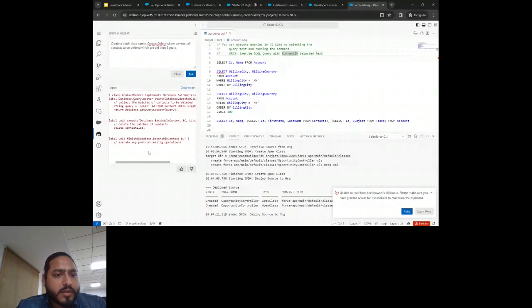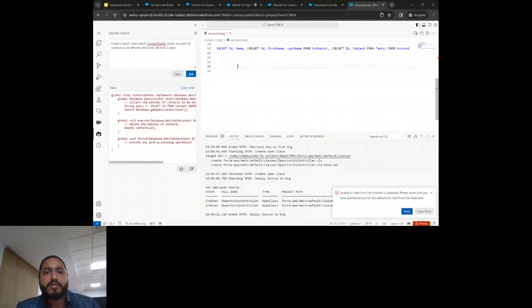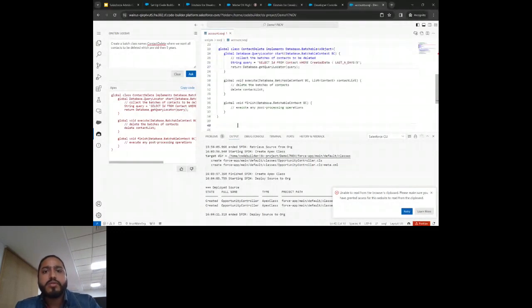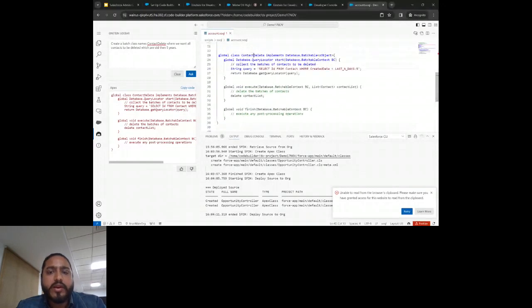Oh guys, I think we are good, right? You can see, if I copy it and paste it here, just to show you guys, because it's a small window. So it's creating the class Contact delete, and it's implementing the batch interface. And you can see select id from contact where created date is less than 9 and days. I think it's a year, I think.